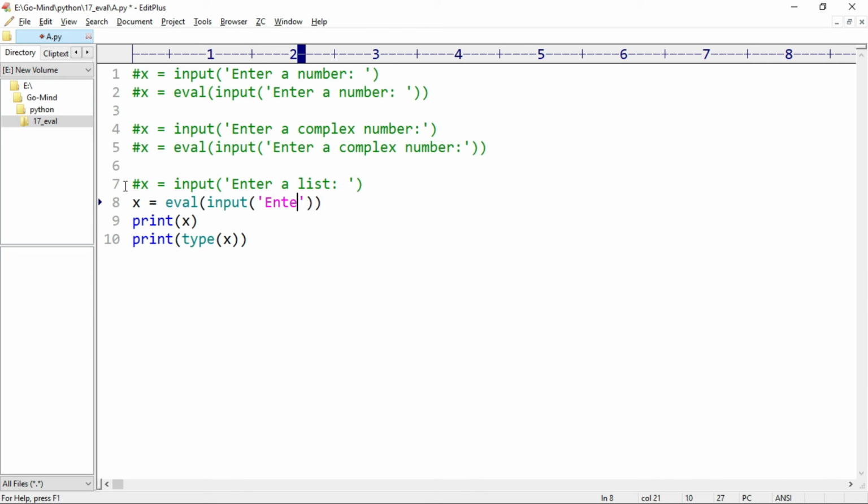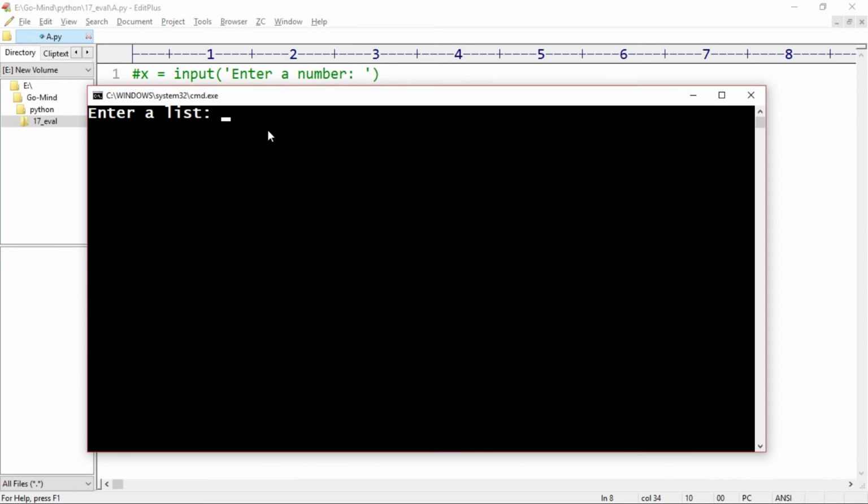And now running a.py, so here we'll enter a list 1, 2, 3. Look, this time we are getting class list and the list is printed as it is. Okay.